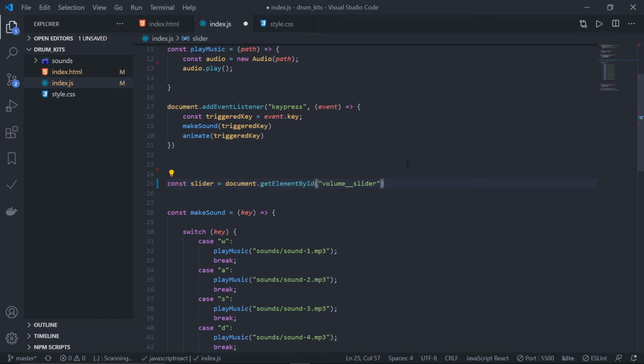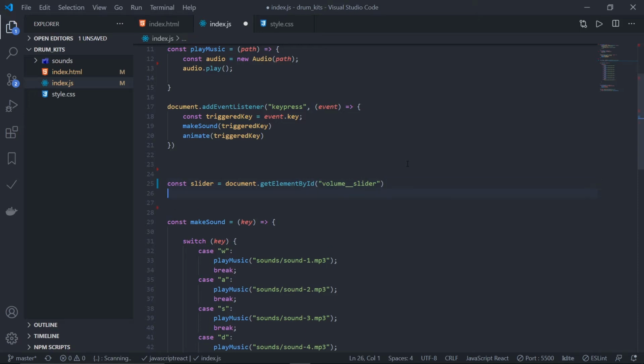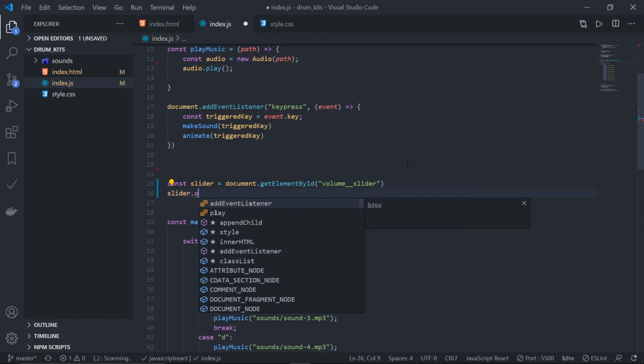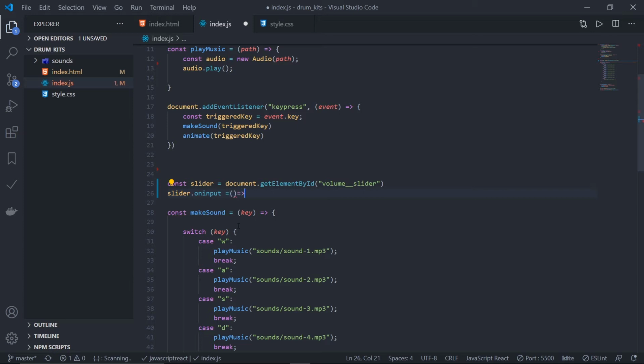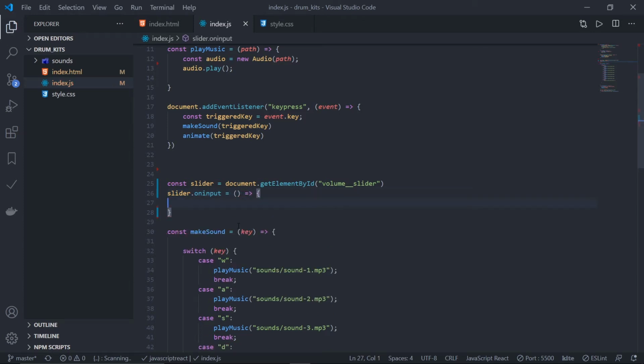Nice. And then we need to listen for any kind of input on the slider, right? So how can I do this? I can do it using slider.oninput. This event will occur whenever the user changes the value using the slider. So slider.oninput, and let's put an arrow function here which will be triggered whenever a change occurs.